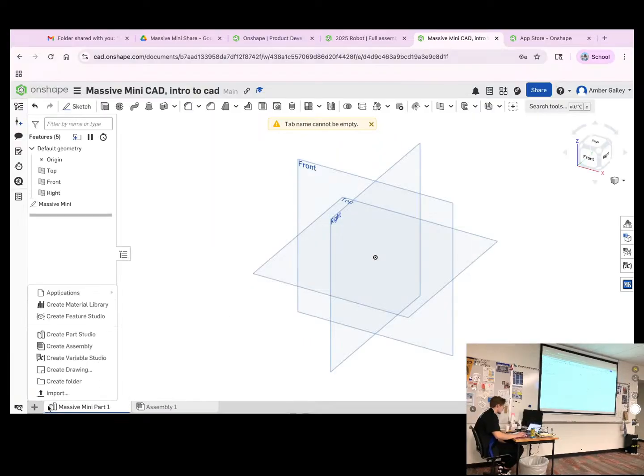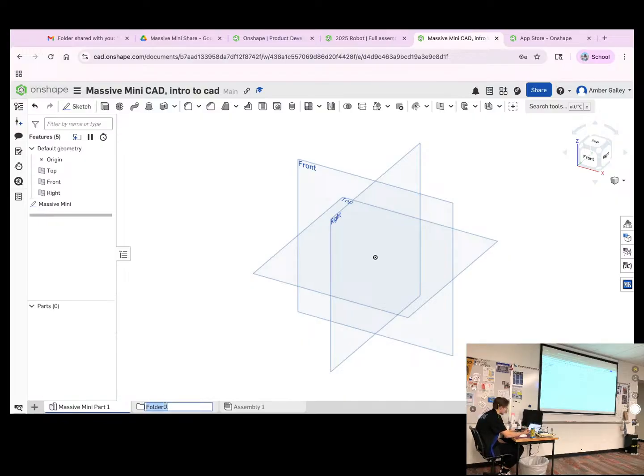So you can also make folders inside of part studios and inside of assemblies, which are very important for organization. I'd recommend renaming your sketches and renaming your extrusions and other 3D models, so you're not trying to go back through and change one part.